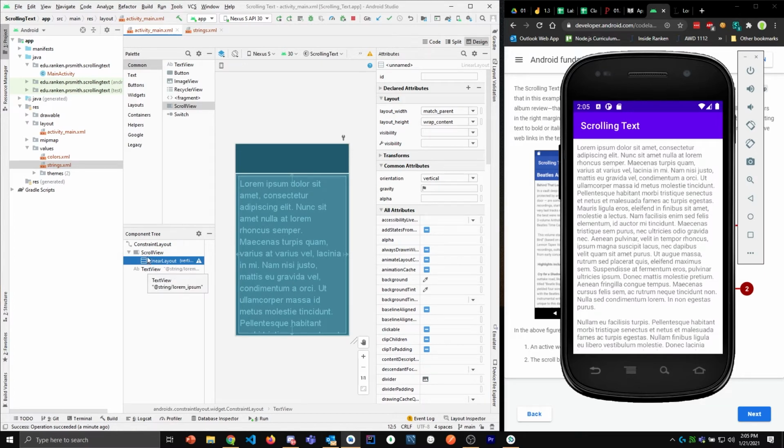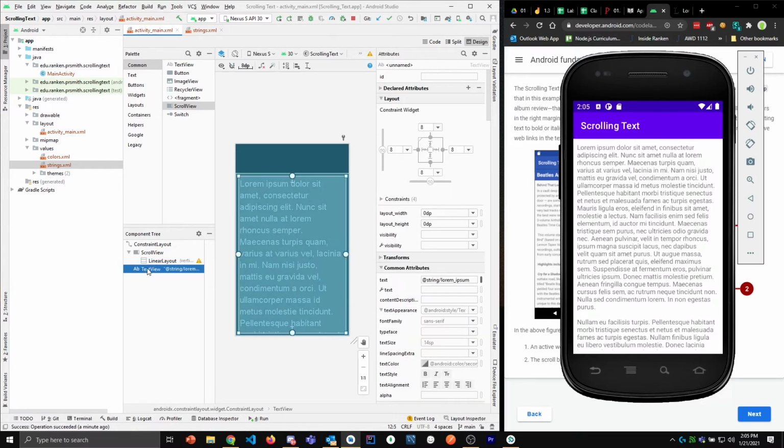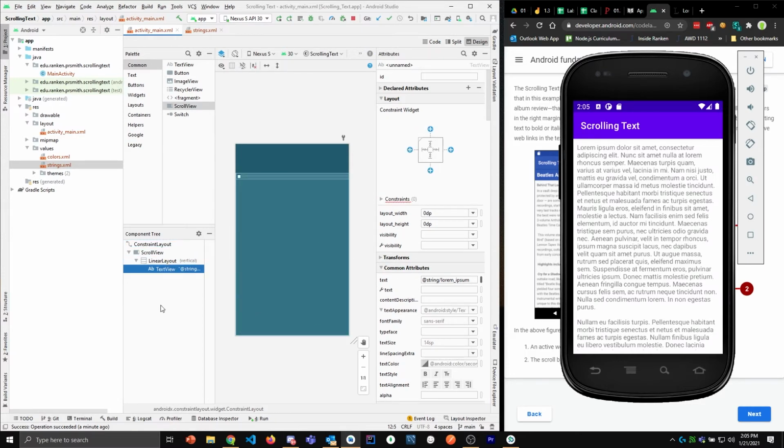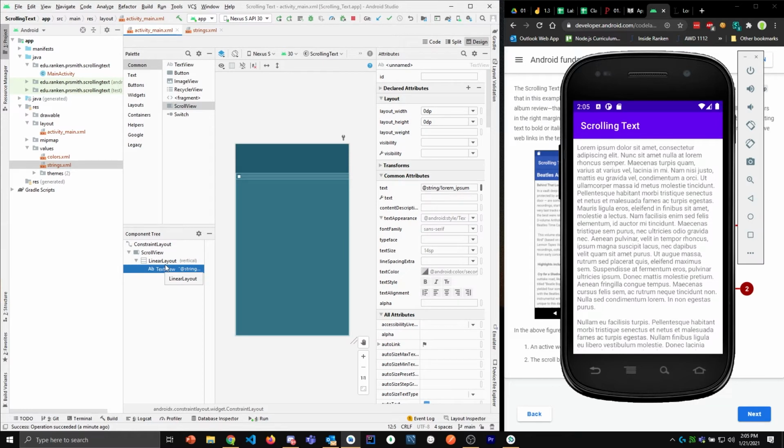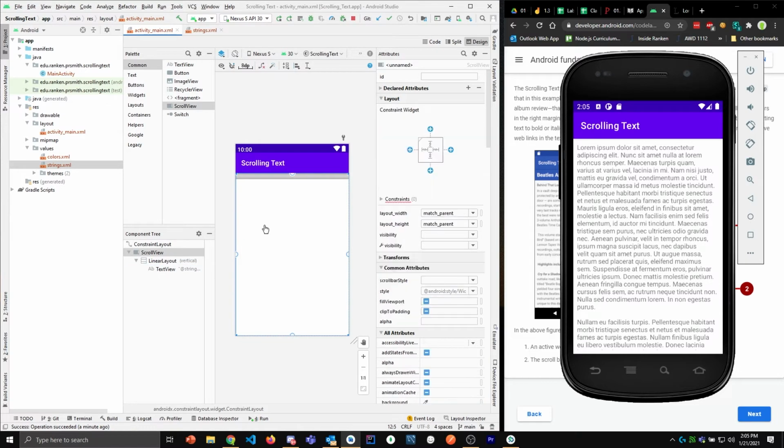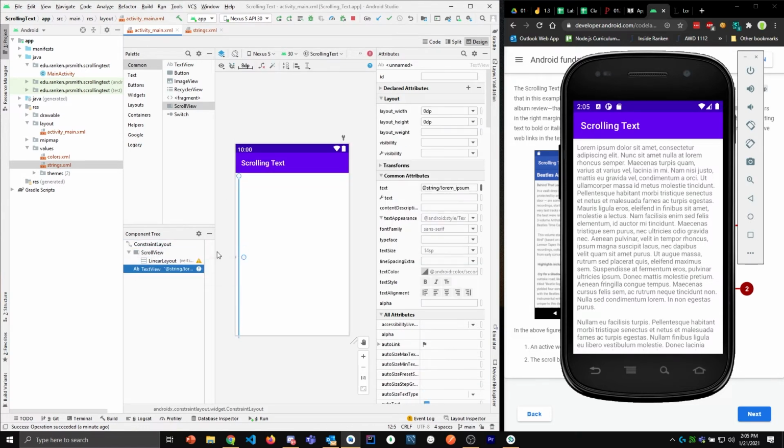The reason is usually when you're using scroll view, you're going to use a linear layout in combination with it. So now that I've done that, I'm going to take the text view and drop it inside of the linear layout. Now, there's a problem, and you'll notice as soon as I dropped it in there, the text view got really, really small, right? It went from being visible and taking up the full screen to being itty bitty tiny.